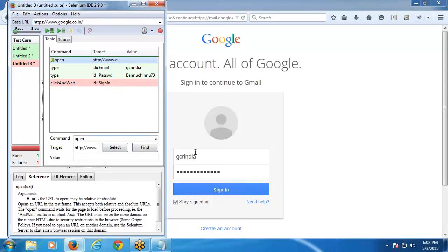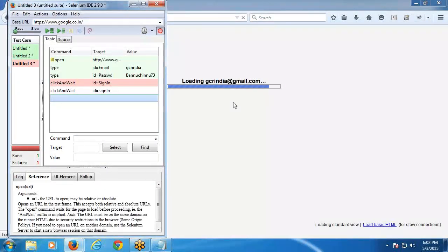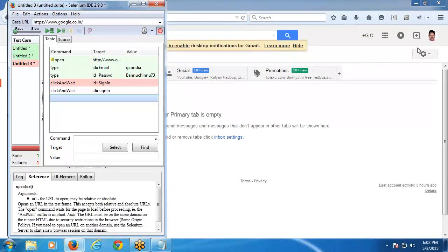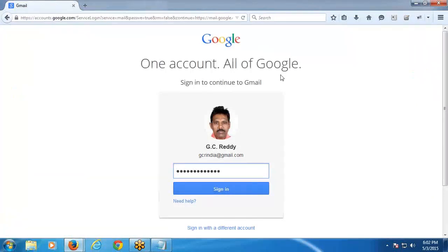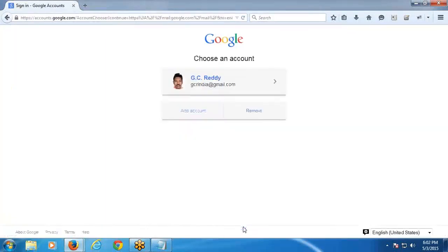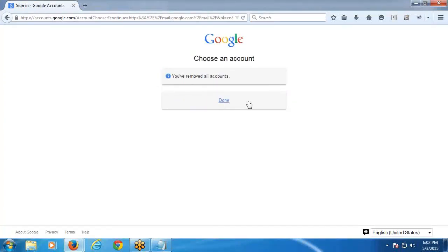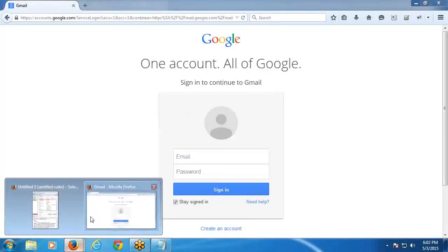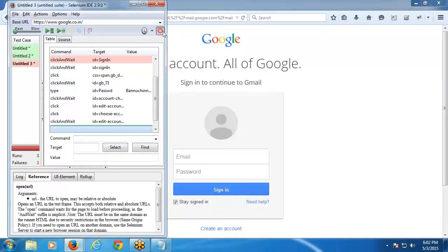What is the problem? ID equal to sign in. I think the sign in, maybe there's a space. Identify the problem. What we did? Small s. Capital S letter. Yes, I typed it mistakenly, capital S. Oh, all recorded, na?